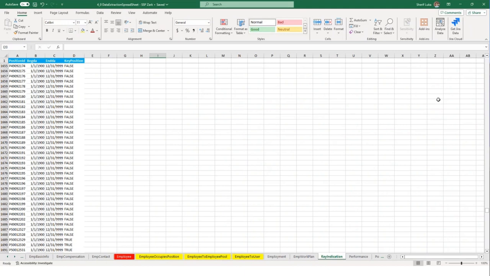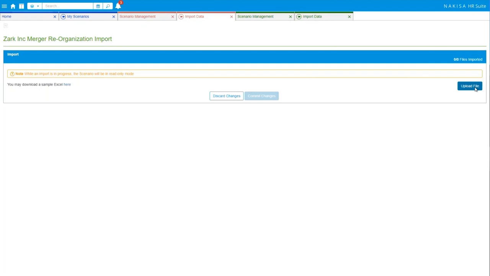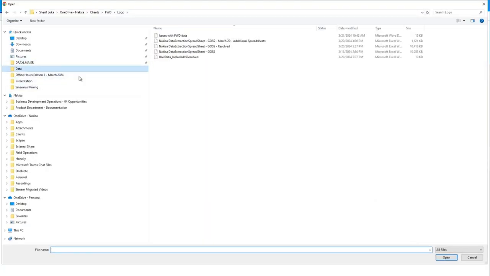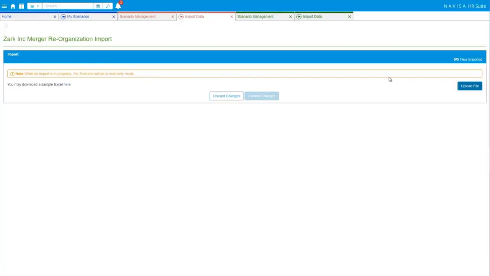Once you've filled out the template, then the process becomes as simple as going in here and uploading that file. So you go ahead, you find the file that you want to upload, you bring it in and then you're done. Once you've uploaded the file, you can wait for it to be uploaded and then you do commit changes.